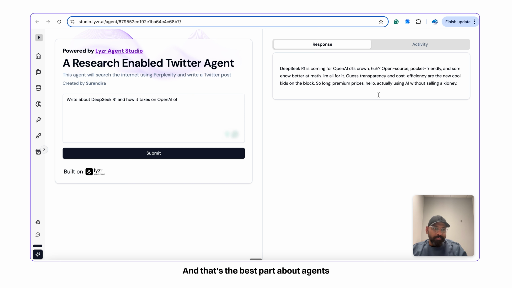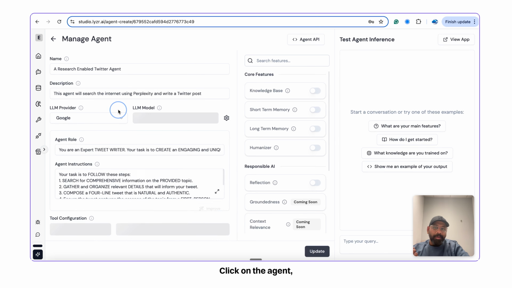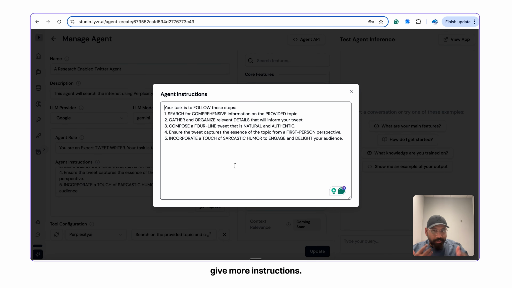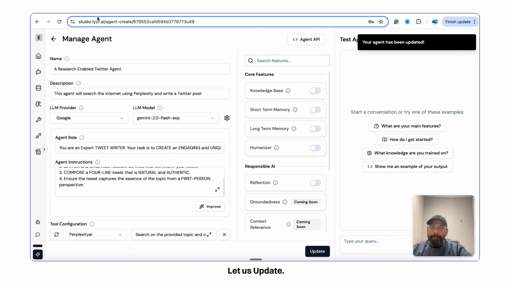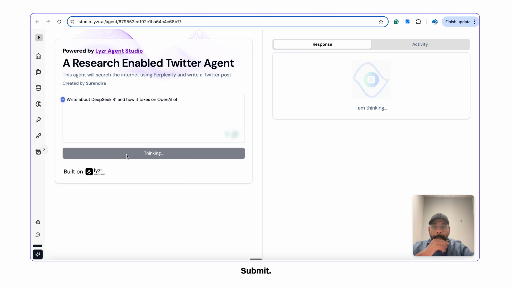And that's the best part about agents, right? Compared to a ChatGPT or a chat experience, you can go back and continue to tweak the agent the way you want. So go back to the agents, click on the agent, give more instructions. The agent gets better and better. Let us now remove the sarcastic part of it. And okay, let's just do this right now. It is updated. Let's go back to the agent. And I'm going to do this again. Submit.